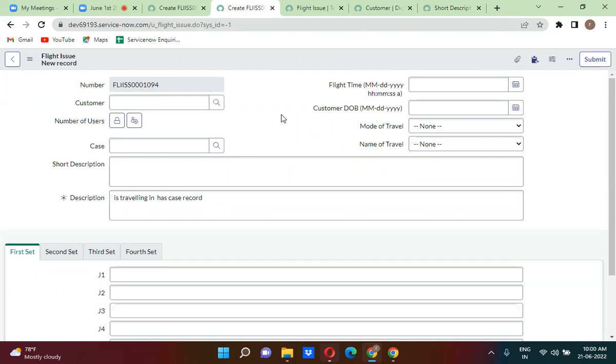Why exactly is this happening? The same table content that we are using in the task table is the same. The same fields that we are using here in the flight issue table, we are actually using in the flight issue task table. So if you make a change on the flight issue field, the change will be applied on the flight issue task table as well.